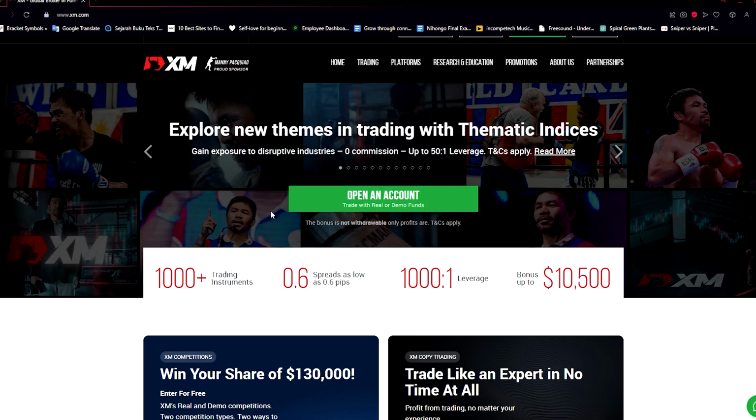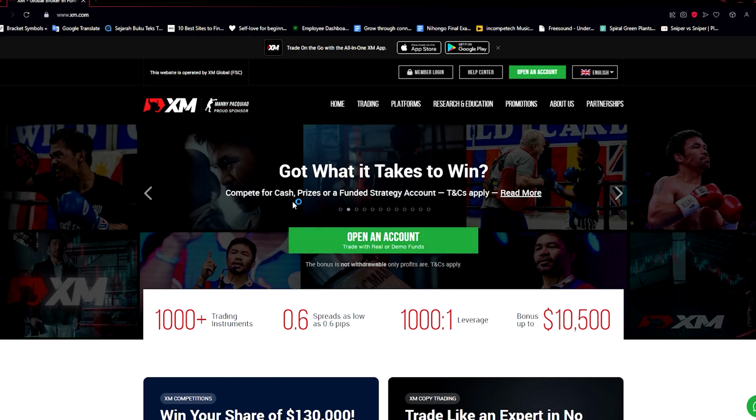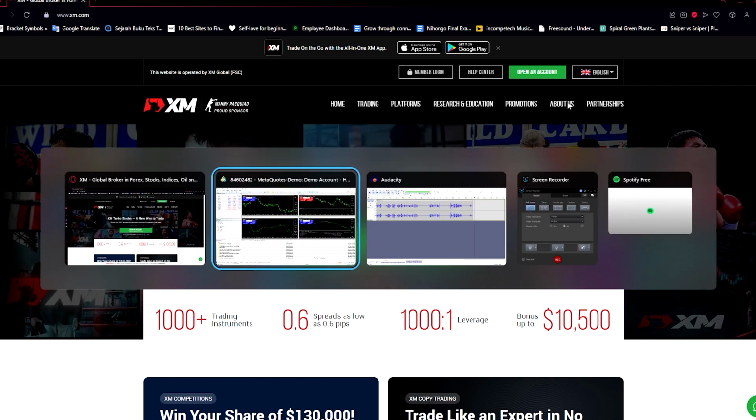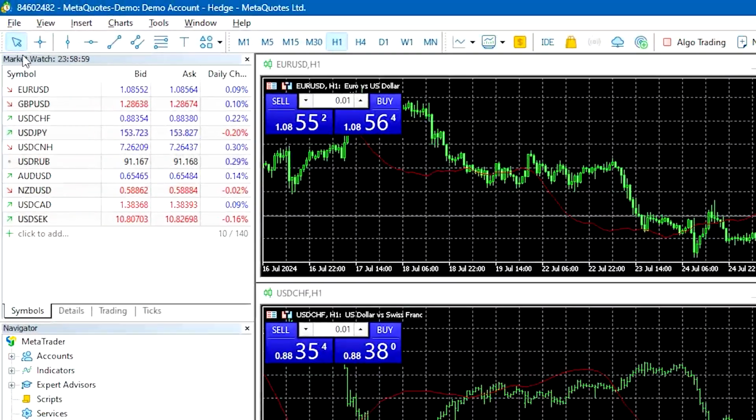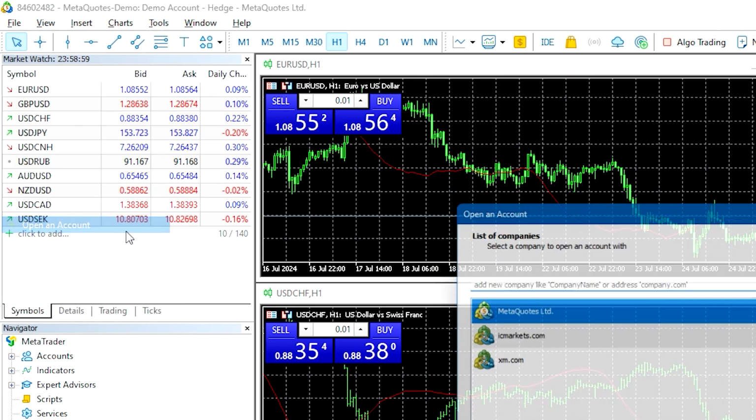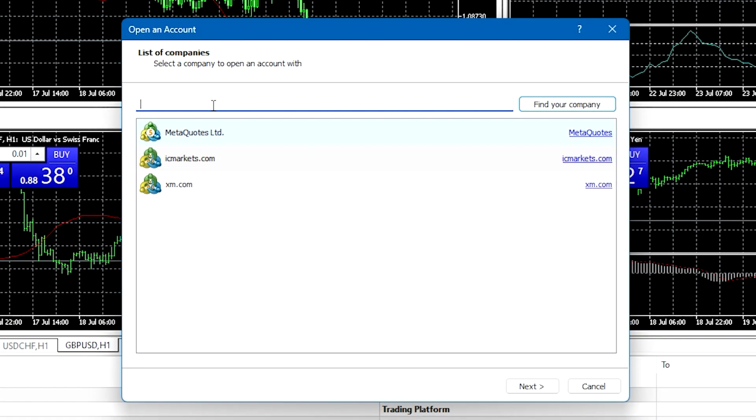In order to create a live account on MetaTrader, you need to have an account with your broker as well. Since I've chosen XM, I have opened an account here, and I already have an account. It depends on which account you want to use, but it's up to you. It doesn't need to be the same as mine. So let's go back to MetaQuotes here, head over to file, and then click on open account. You just need to search up here the website that you are using.